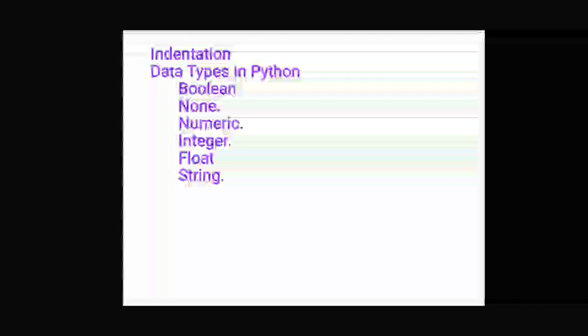In case of Python, the first one is boolean. Boolean means which stores a flag value, true or false. So we are going to see such variables which can store the values true and false. Next one is none. None means which doesn't store any value, but such a data type is also available. Then numeric is there, and in numeric there are two types, integer and float, and the last one is string.